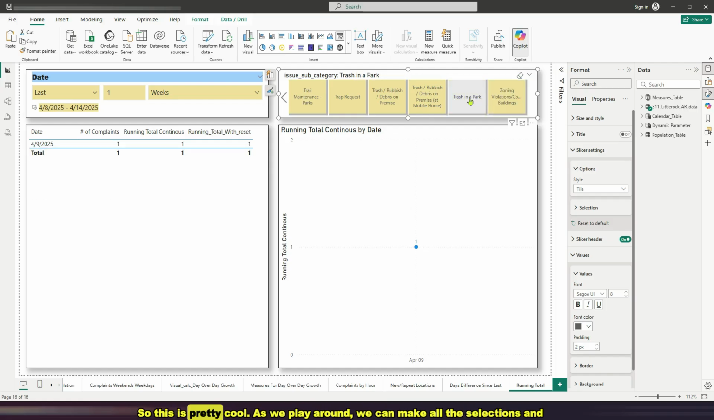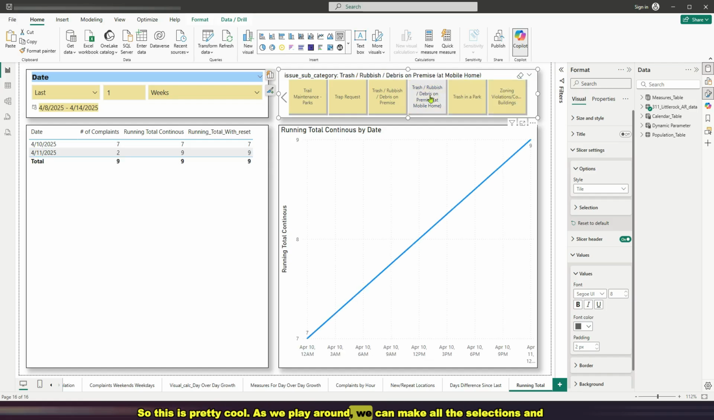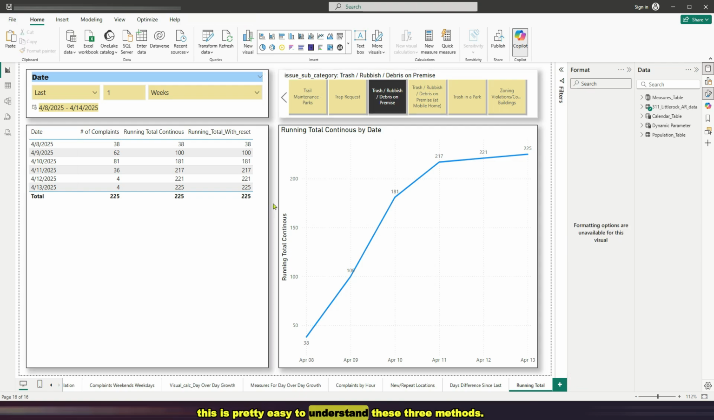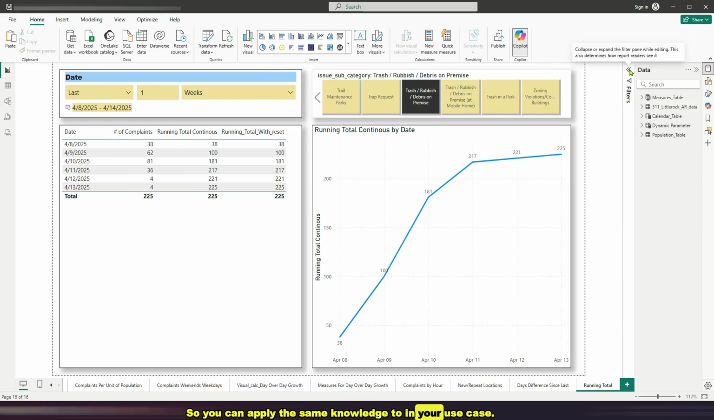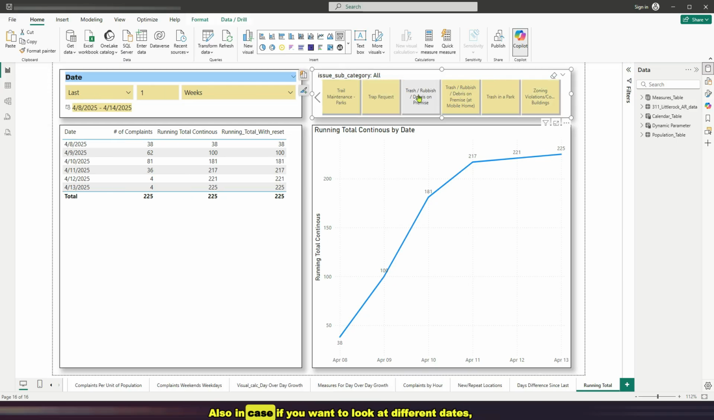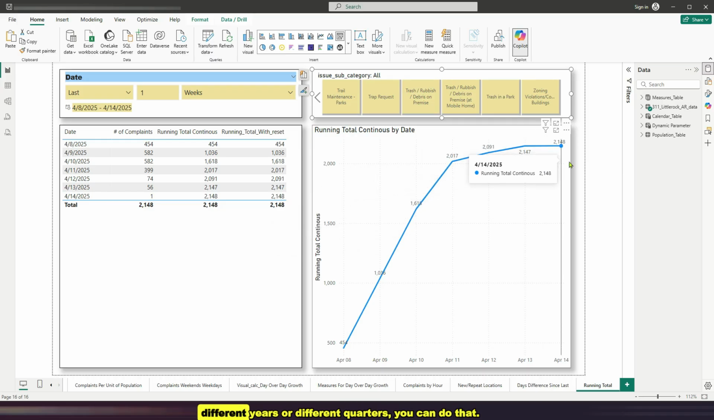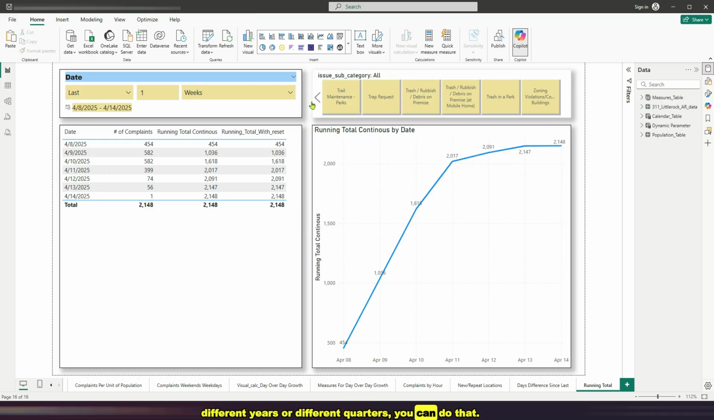So this is pretty cool. As we play around, we can make all the selections, and it is pretty easy to understand these three methods. So you can apply the same knowledge to your use case also. In case you want to look at different dates, different years, or different quarters, you can do that.